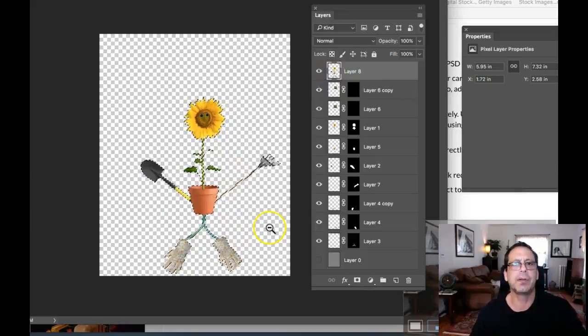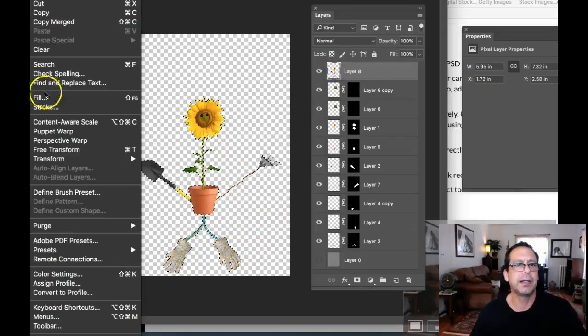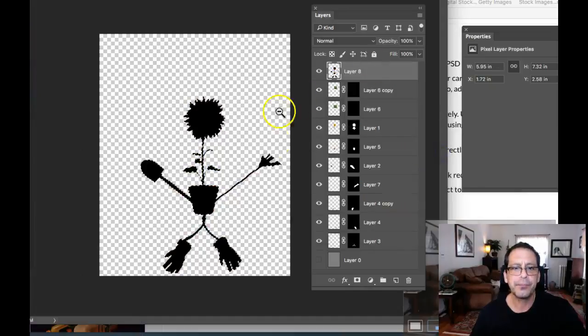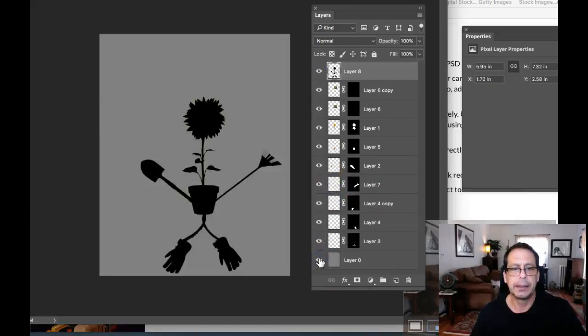At this point, I can come over to Edit, Fill, and this time we're going to fill that with black. And there it is. So what I'll do at this point is deselect that. Now I can turn that off. So now when I start to adjust this, you'll see the creature. This layer is the shadow layer. We'll just call it shadow layer.